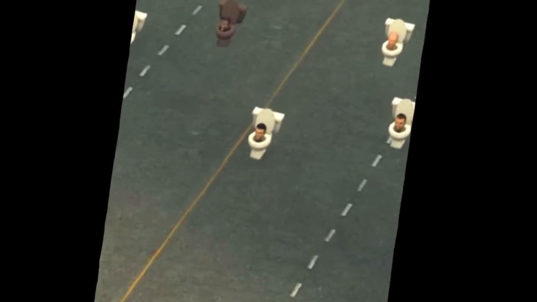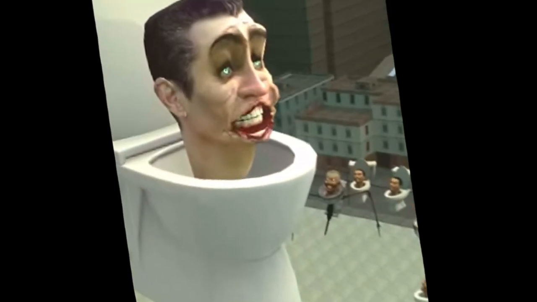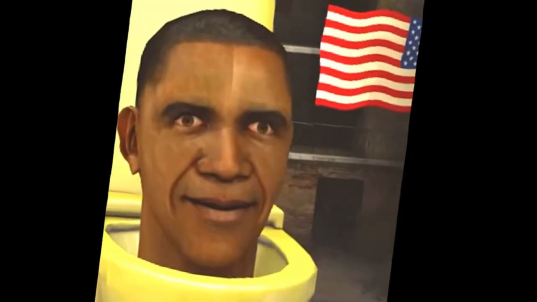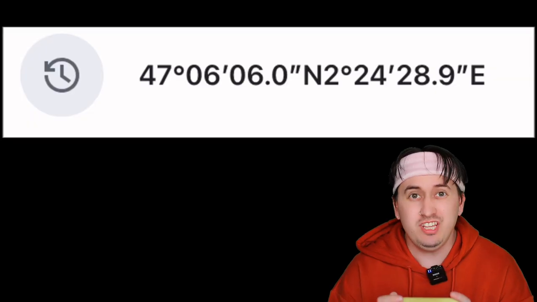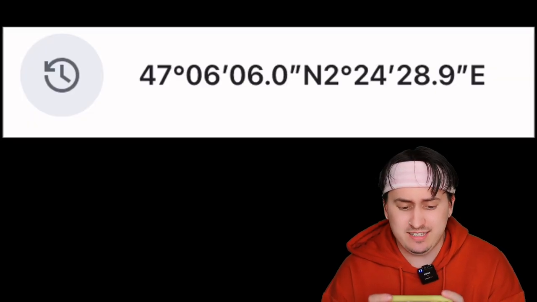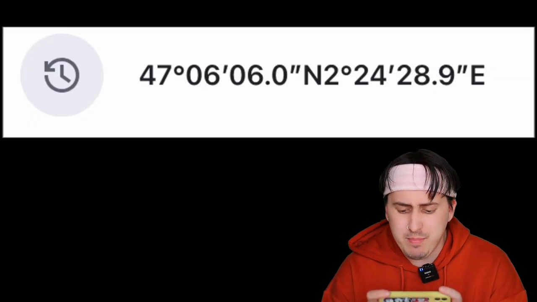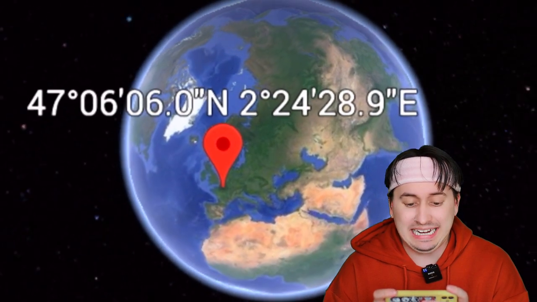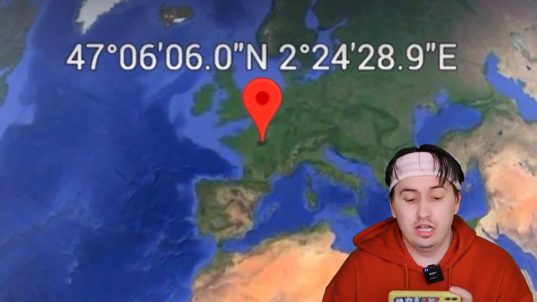Guys, today I show you a toilet man on Google Maps. Skibidi bidi. You see that coordinates? Let's go search. Skibidi bidi toilets. Oh my gosh, look.